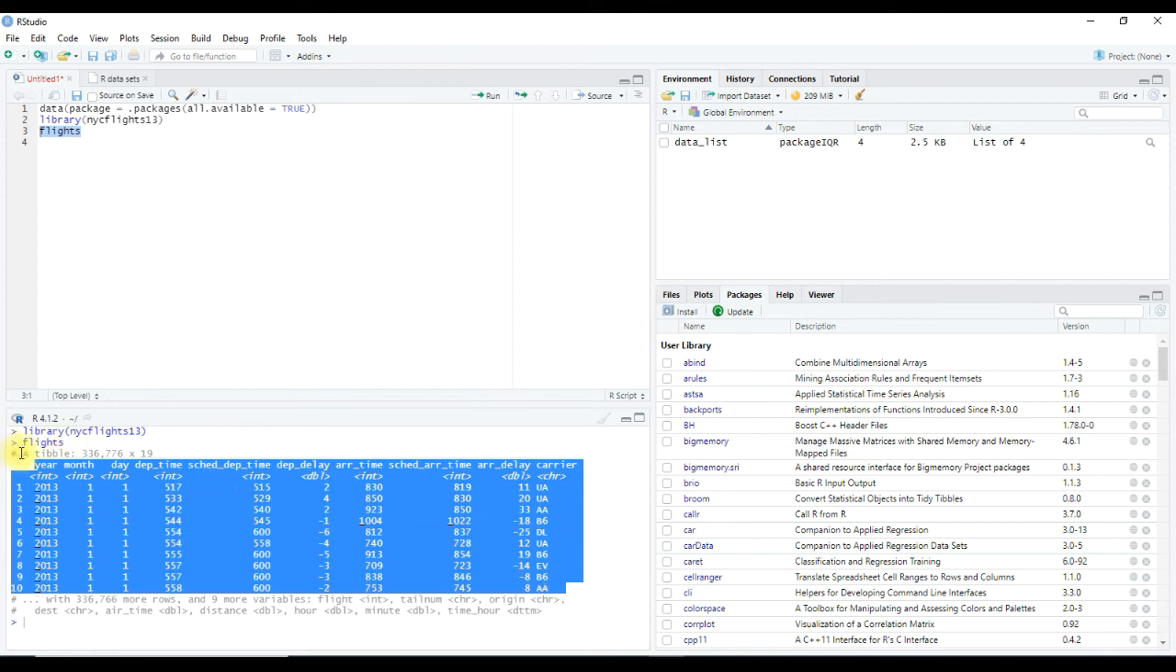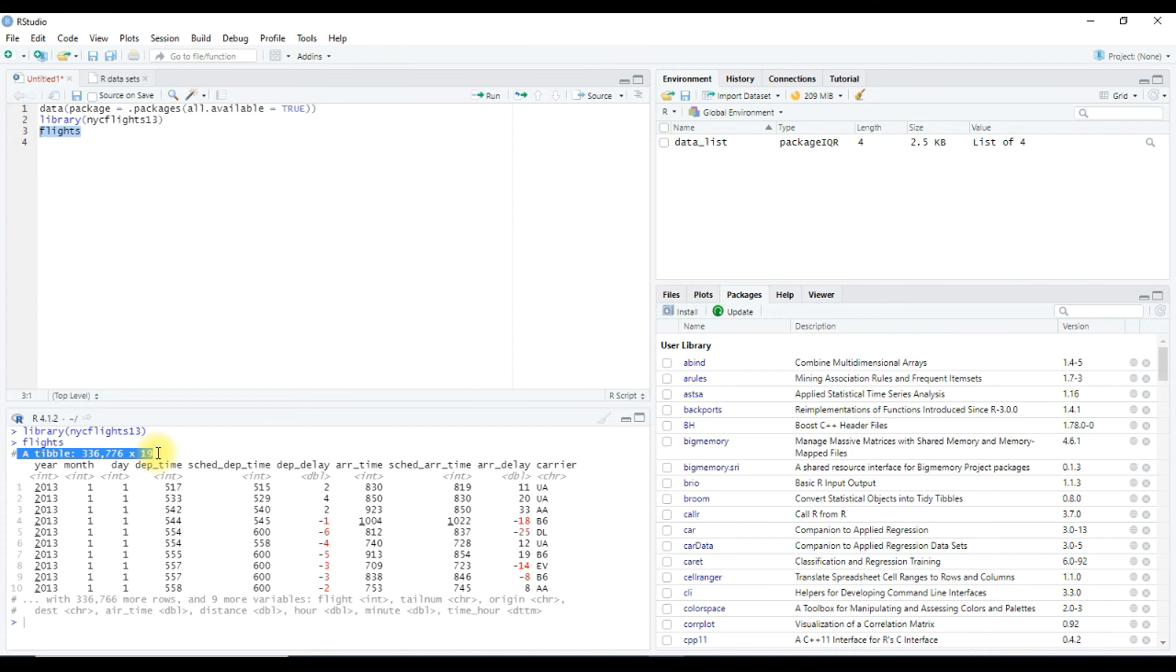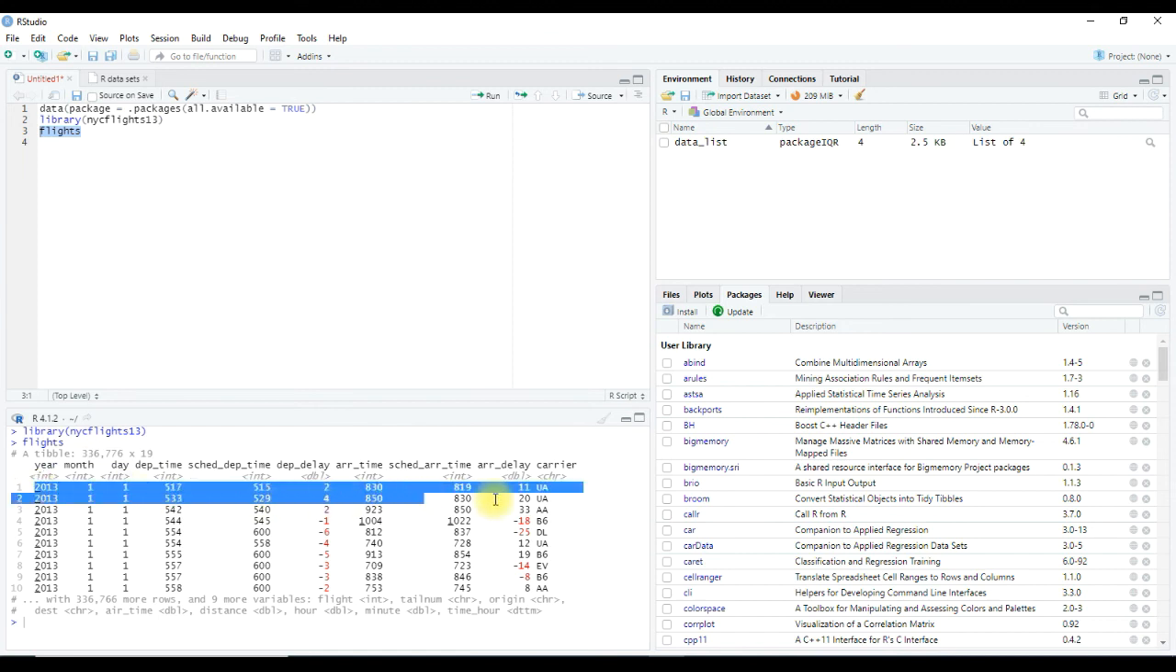Now as you can see, a tibble is nothing but a specific kind of data frame in R, and this table consists of 336,776 rows and 19 columns. Now if R showed you all 336,776 rows and 19 columns, your screen would get overwhelmed. So that's why R is showing you only the first 10 observations. These are the first 10 observations pertaining to the first 10 flights.